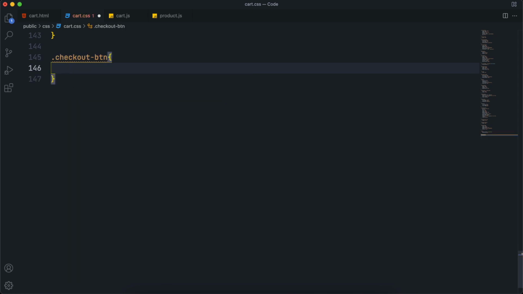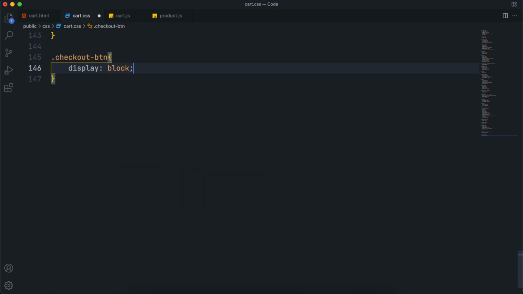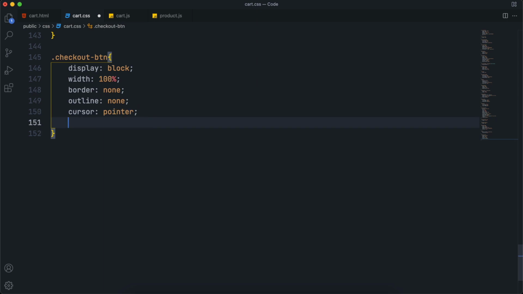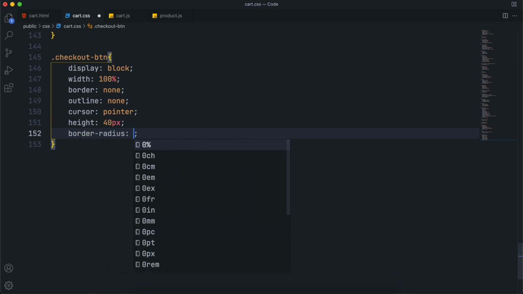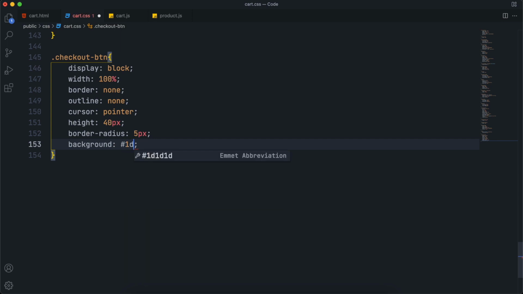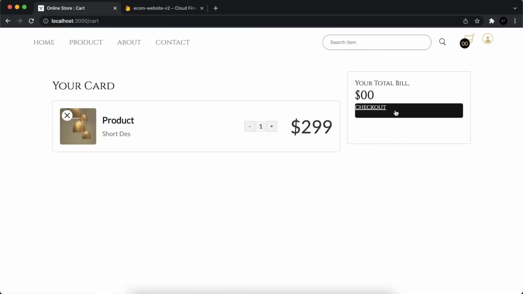Now select the checkout BTN and set its display to block, so it will cover the whole area. Set its width to 100% of course. Set border to none, so it will remove the border, and outline to none also. And set cursor to pointer, so it will give the hand cursor. Also set its height to 40 pixels along with the border radius of 5 pixels. And set its background to this dark color. And set its color to F, or the white.